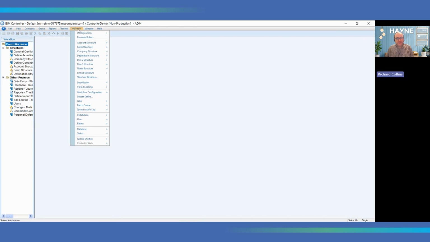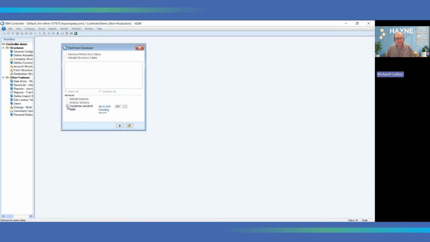So if I go to maintain database optimize, there is a button called condense exact lock. And you can basically do exactly the same as the script does. Choose your period from which you want to keep your exact lock entry. So I chose this in the script. I could do the same thing. And I just press that button. And it will have done the same thing as I did earlier, which is to get rid of all the exact lock entries that are older than 2501.